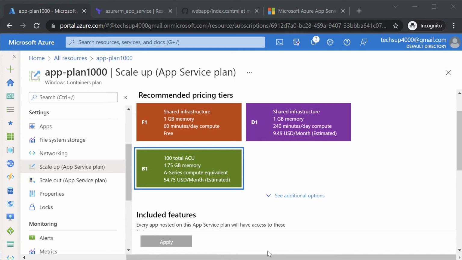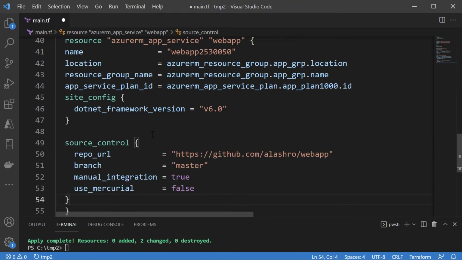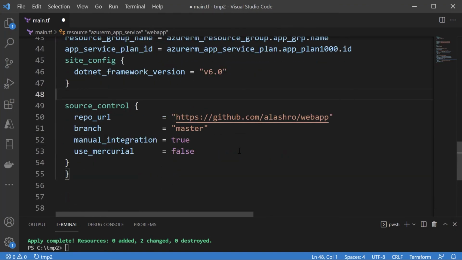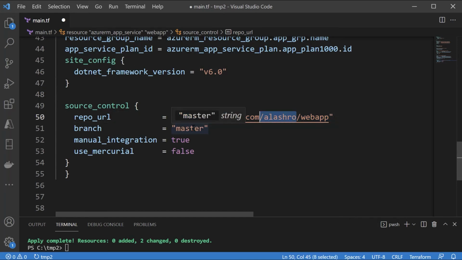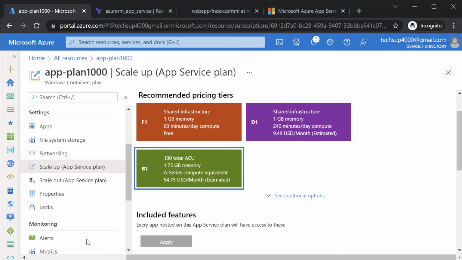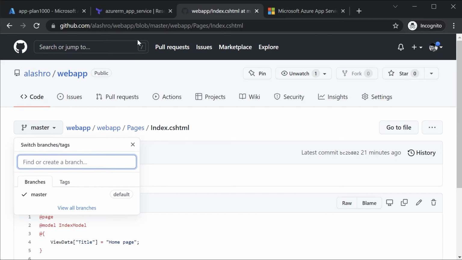So now the next step, if I want to put the Terraform configuration to pick up my code from GitHub, let me go back here. I'm going to add a separate section here when it comes onto source control. Here we are telling to pick up now the code from our web app repository from within GitHub. This is my account. I'm saying to take it from the master branch. So if you go back onto your repository, here you have the master branch.